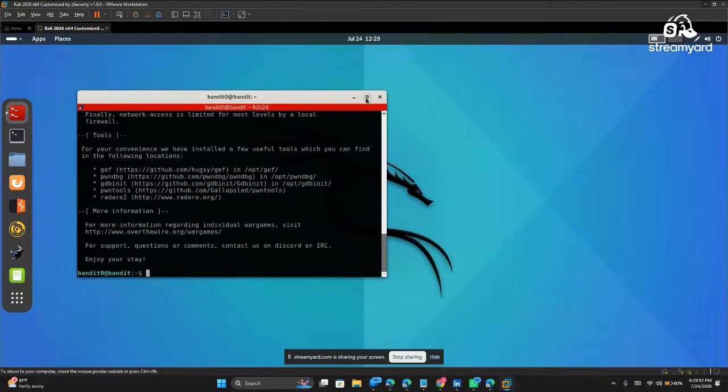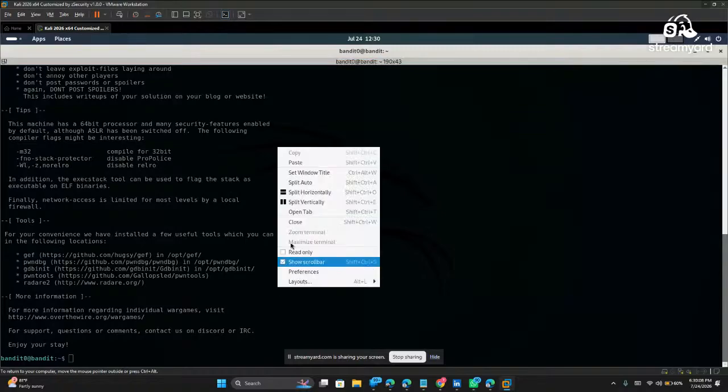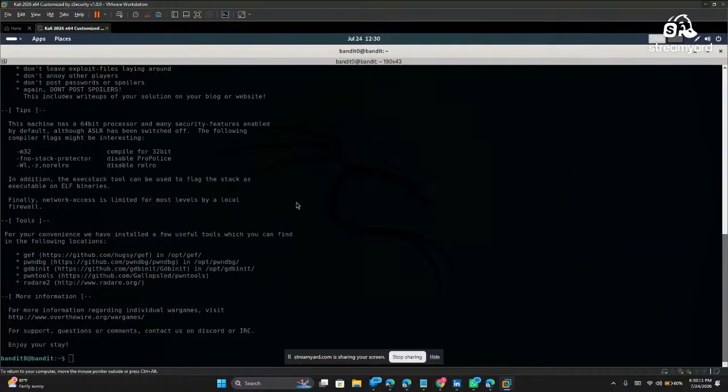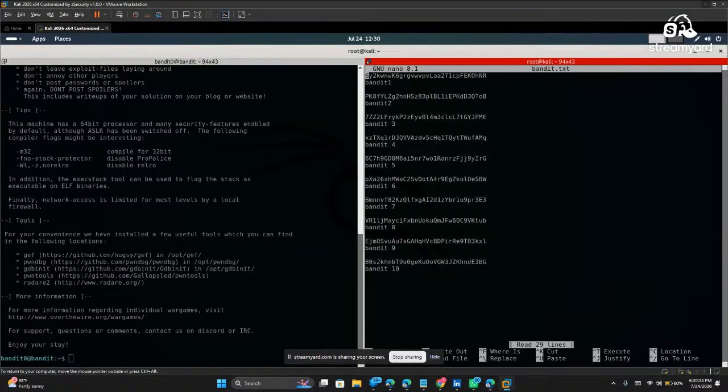What I'm going to be doing is, if you are using Terminator, you'll be able to do this, because the normal Linux terminal won't be able to do what I want to do right now. So don't be shocked if you can't do that. So I'm going to split vertically. Then I'm going to create another file, nano, let me call it bandit.txt. I believe you understand what it does.